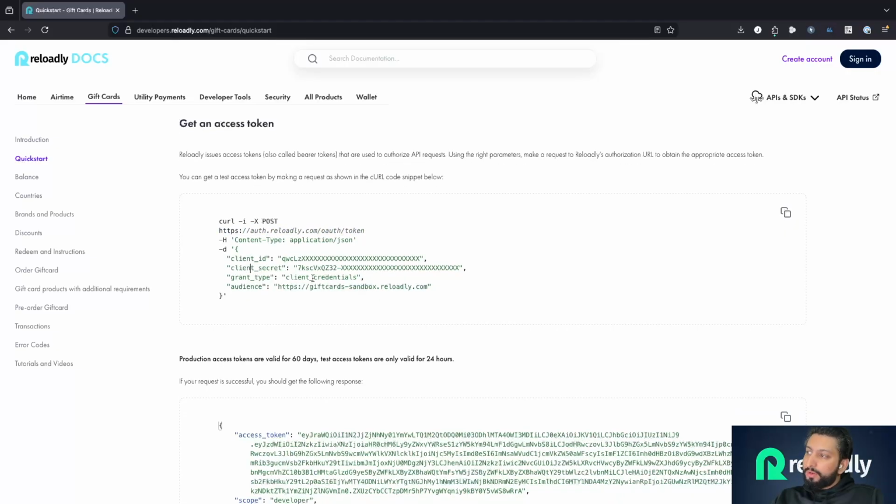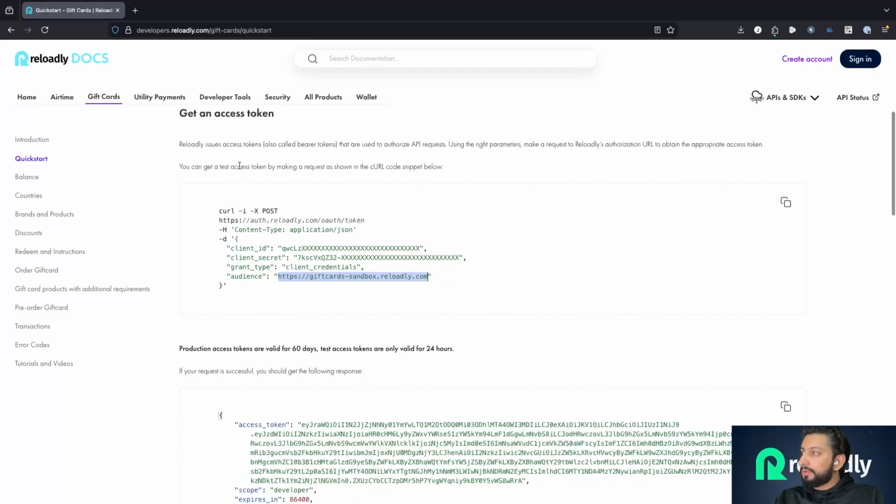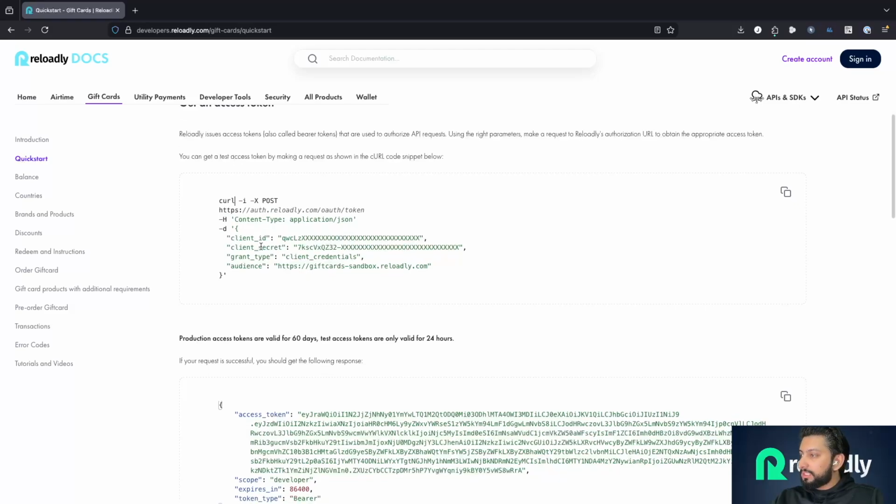The grant type will always be client credentials, and the audience basically tells us which environment you're generating the access token for. So if it's a sandbox environment, you'll put the sandbox audience. If it's the production environment, you'll put the production audience. We'll come back to this call and what those audiences are in just a bit.